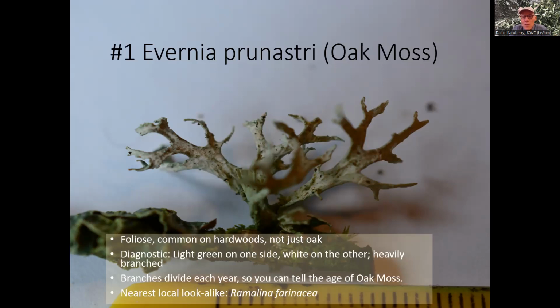In this case, I'm starting at the top and I'm seeing one branch, two branchings, three branchings, four branchings that have happened. So we know it's at least 4 years old. And I say at least four, and not exactly four, because new lichen sometimes can take a while to grow and get established. But we know this is at least 4 years old.